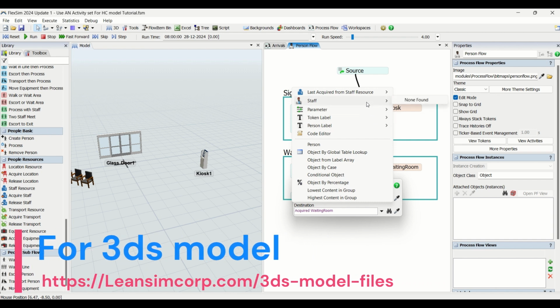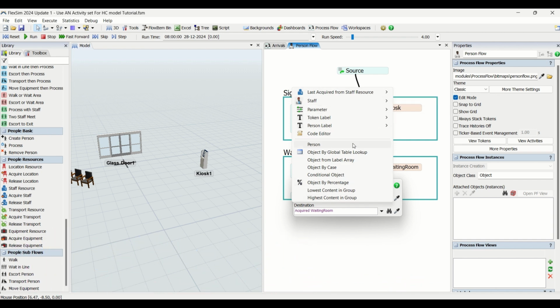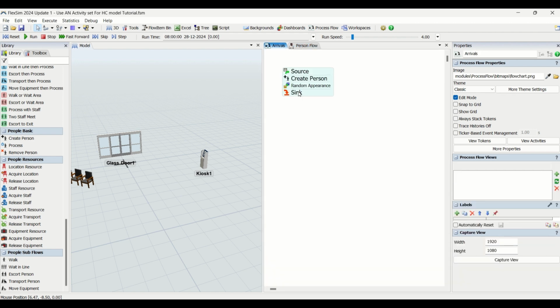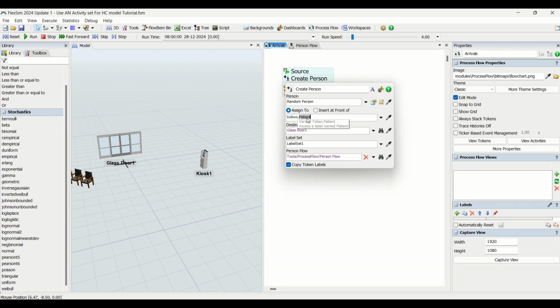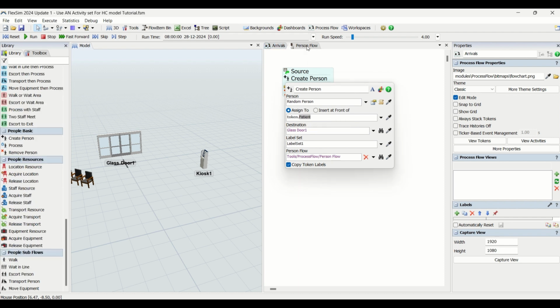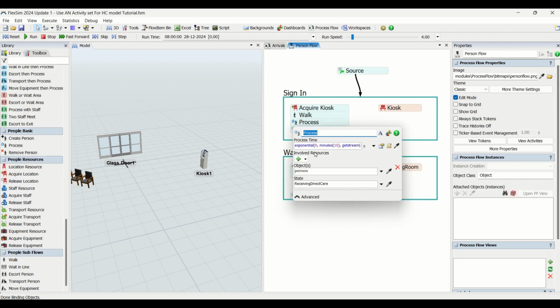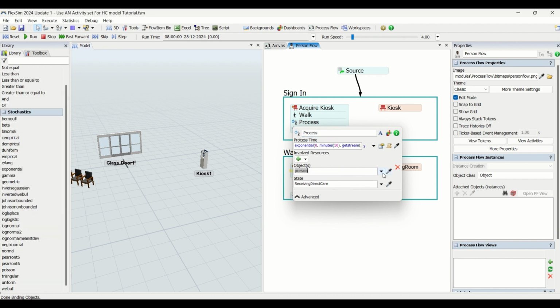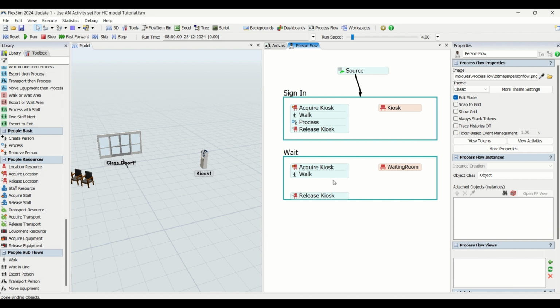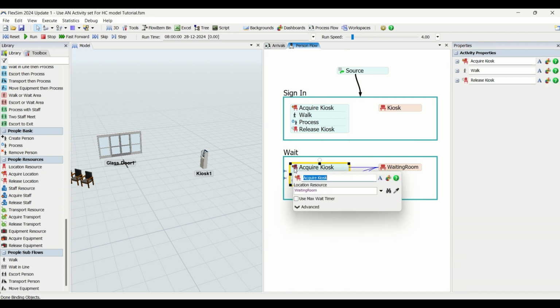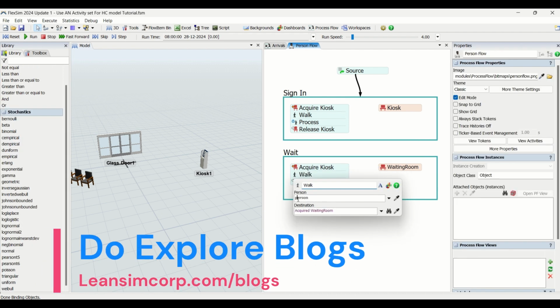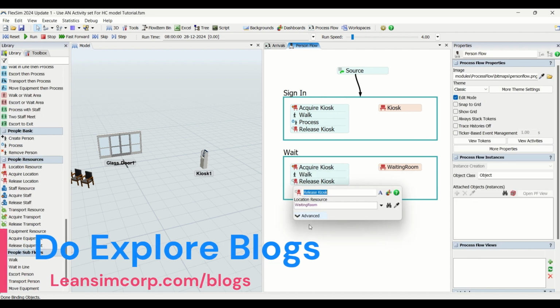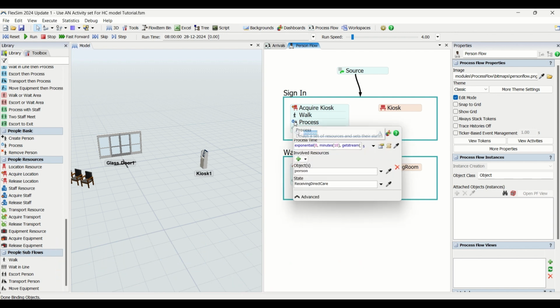What is that? Because here in the arrival we have changed this to patient, right? So we are supposed to have this as the patient only. And here it is. So let us now first acquire this, then ask the person to walk, and then you're going to have this. Okay, release. Now just let us go to the processes and edit these details. Okay, so we have waiting room. Waiting room has been changed.